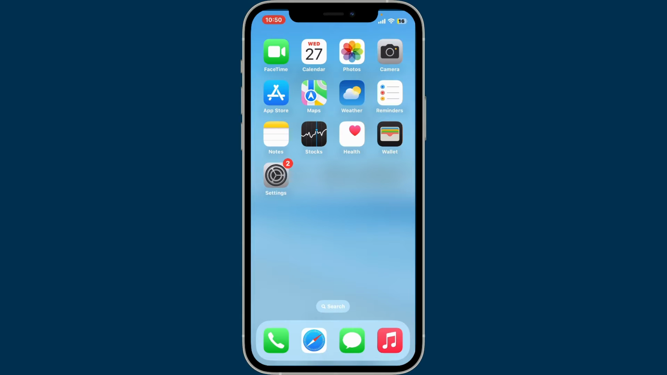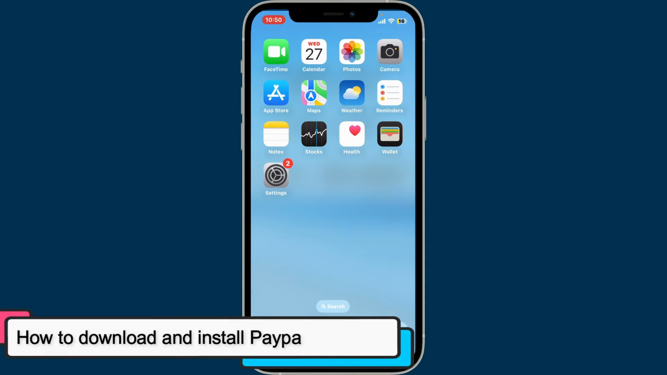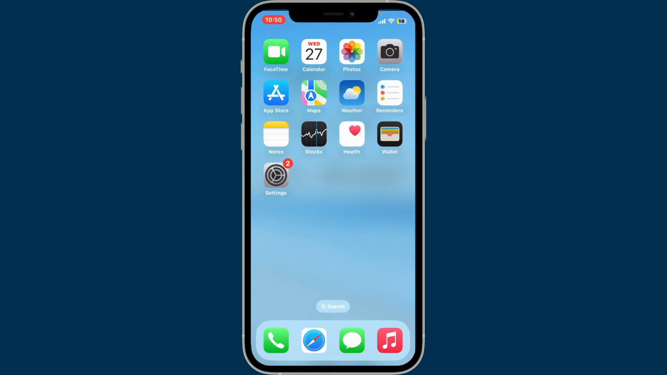In this video, we will be learning how to download and install PayPal application on your iPhone. First of all, make sure that your iPhone is connected to a stable internet. Once it is done, open your App Store.